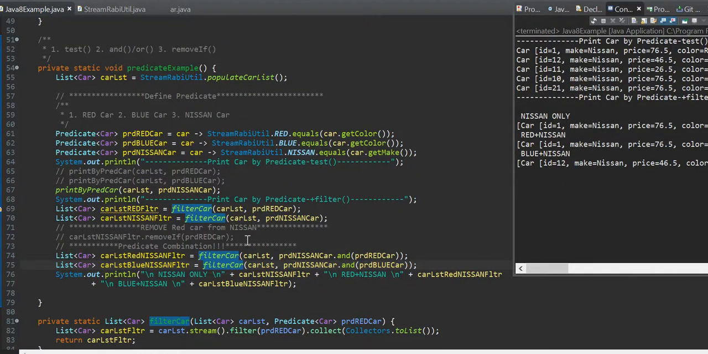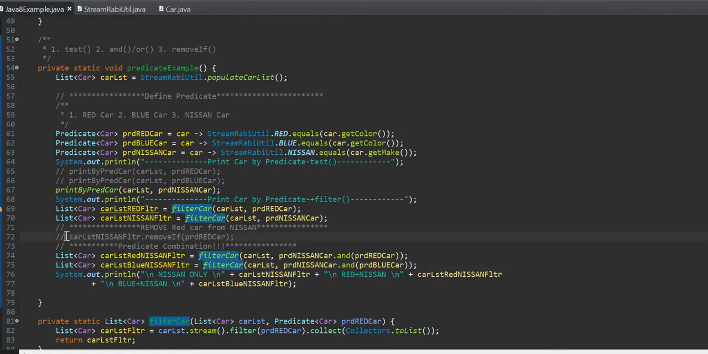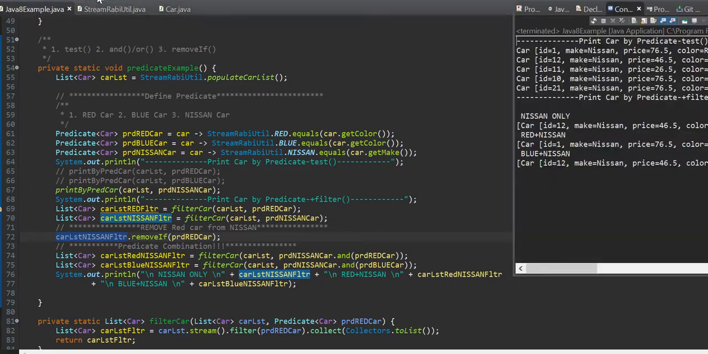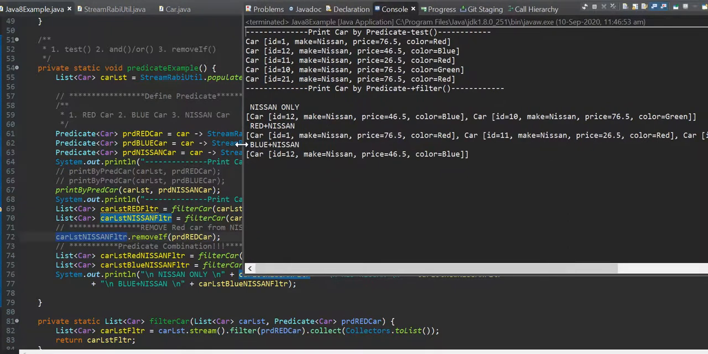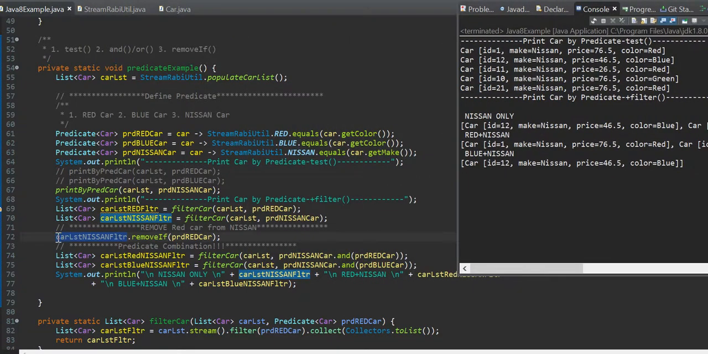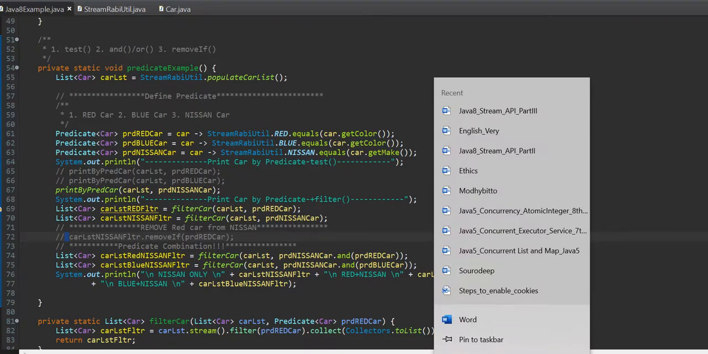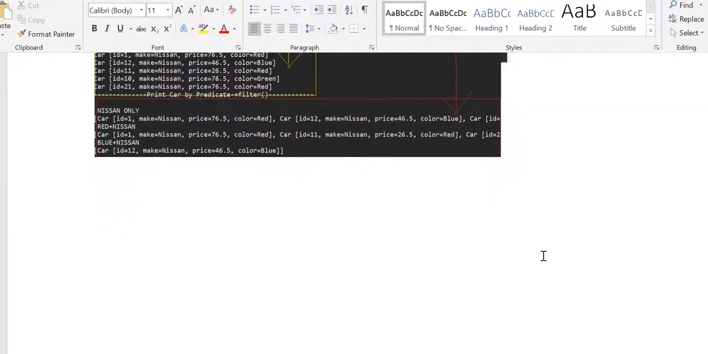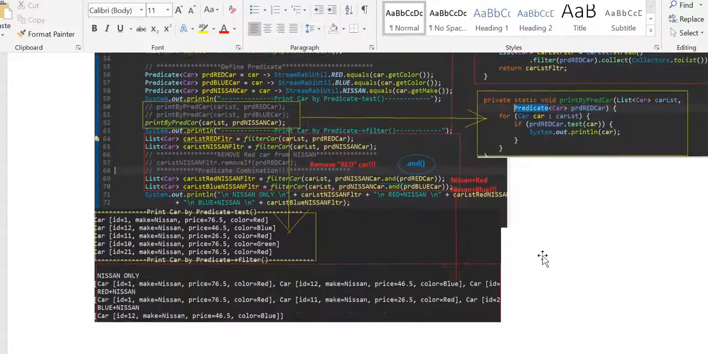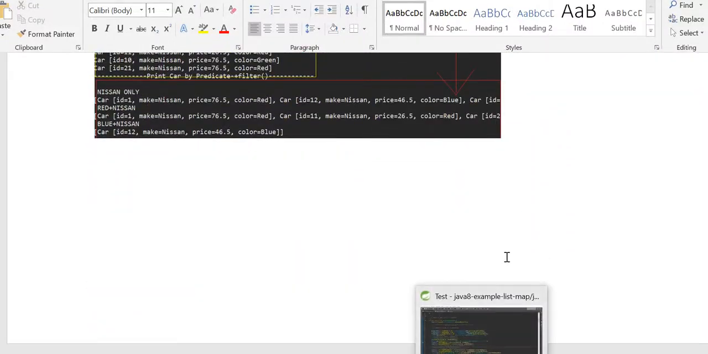So how can we remove the red car? So let me see how it is. Nation car only. So I will remove the red car. Let me see. So nation only. So you will find blue and green, right? So you don't find any red car. So you can remove also. So this way you can simplify your business logic using predicate. Okay. Hope you have enjoyed. Thank you very much.